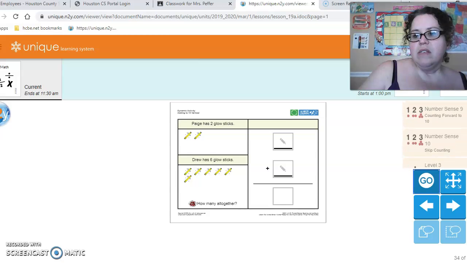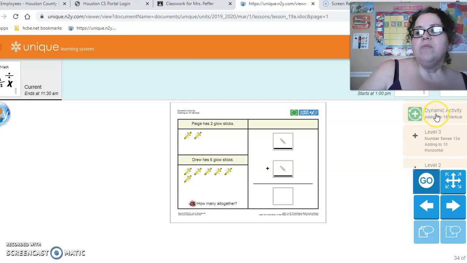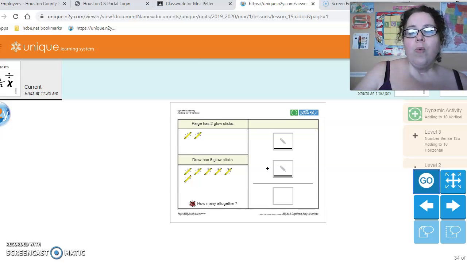Hold on a second. There it is. You will see this. It says dynamic activity adding to 10 vertical. When you see that, this is what comes up on the screen, what's on my screen right now.